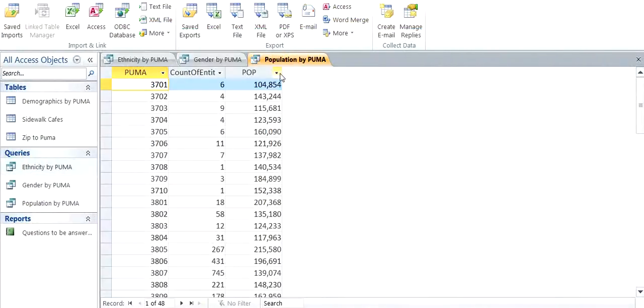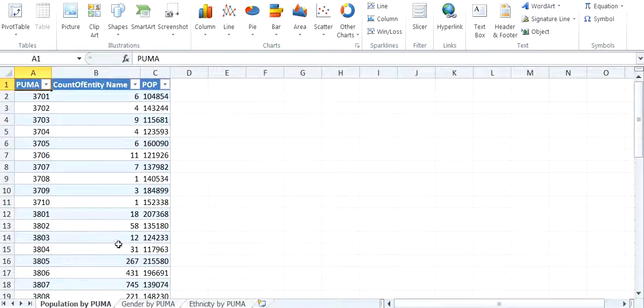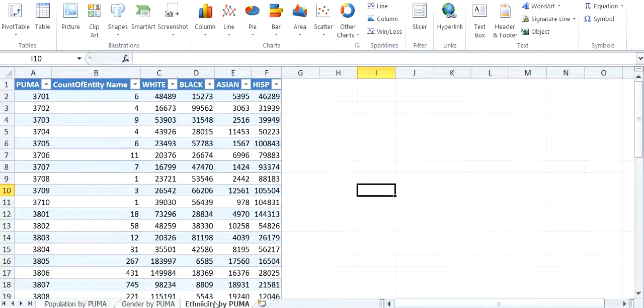And I did that for the other two to create all the tables in one Excel document, combine them, and there you have part 2 of the business analytics assignment. And going forward, this will help us answer these pivotal questions using statistics too in part 3, and statistical tools like histograms, pivot tables, to figure out which ethnicity, which gender, and where we should target, and where we should open up a sidewalk cafe.